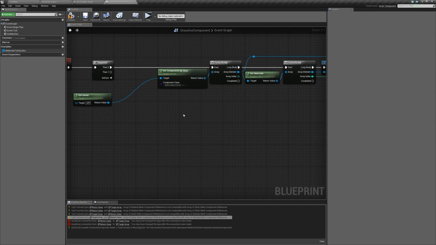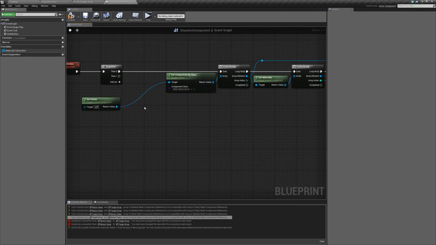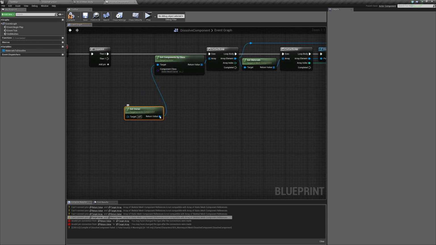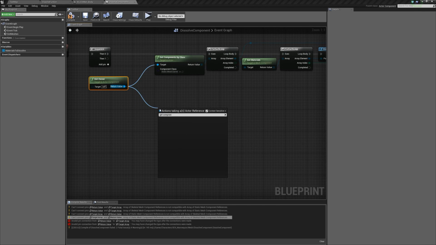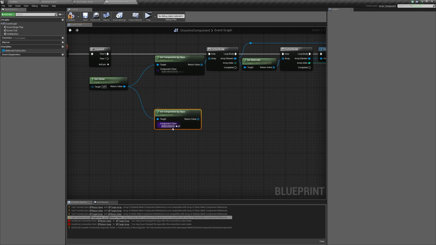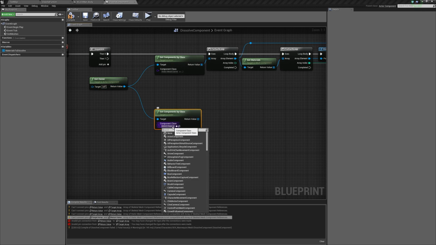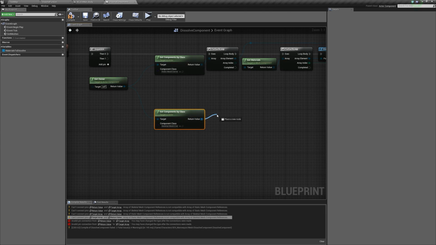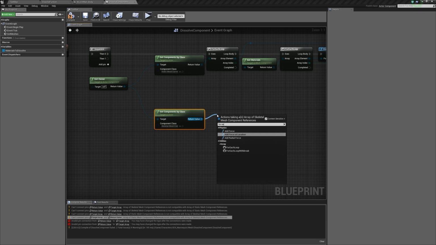All right, so what we're going to do then is we're going to have to fill out the then one pin. So we're going to do the same exact thing we did up here, but you can't just copy and paste it because these for each loop instances are specific to the array that it's using. So from our get owner here, we're going to drag off, and we're going to get our component, if I can spell correctly, by class. And we're going to set the component class to skeletal mesh component. We're then going to drag off from our return array and search for a for each loop.